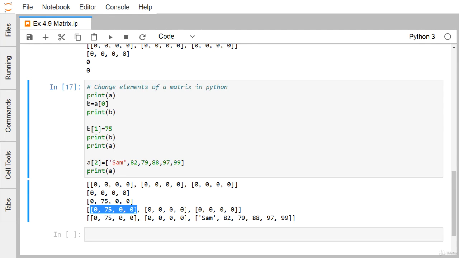a[2] is equal to this. That means we are having this 0, 1, 2. So in the second index, the list has got updated with this new list content. So in this way, we have shown you how to do some changes of elements of a matrix in Python. So in our discussion, we have discussed what is a matrix and how to implement it and how to do operations on this matrix. Thanks for watching this video.